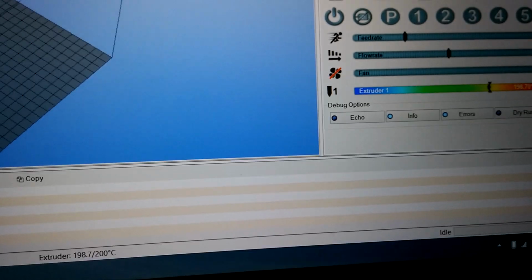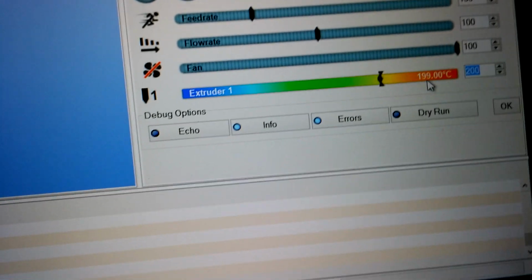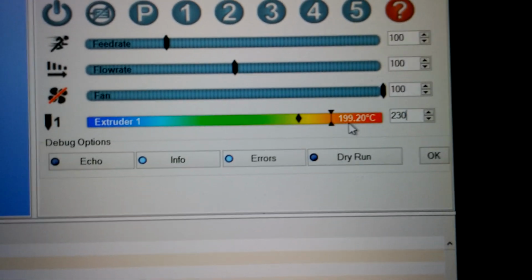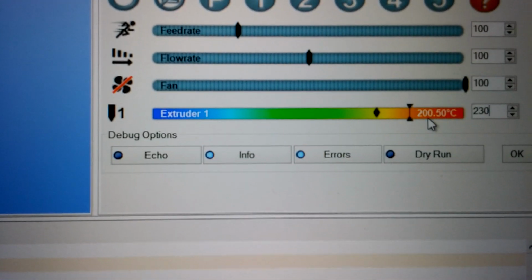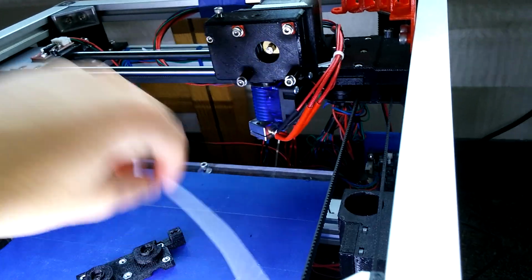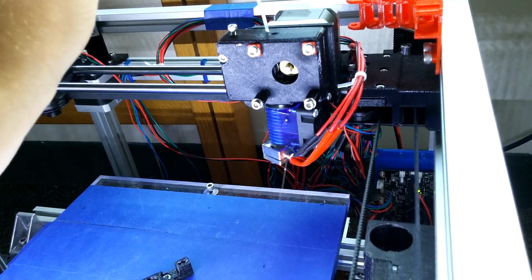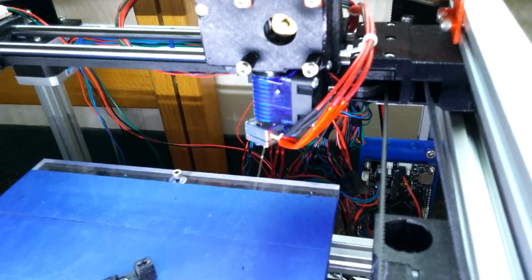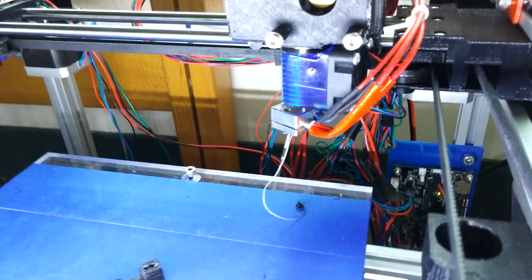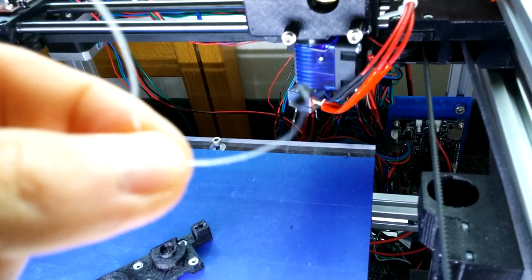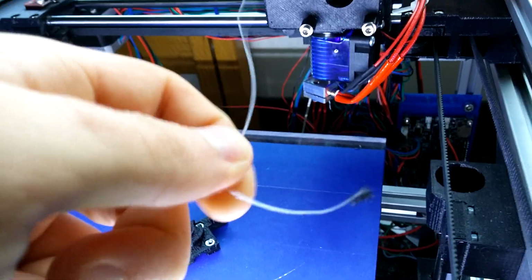Then you're going to come over here to your computer and heat it up to about 230 degrees. I apologize for the shaky camera. There we go. 230 Celsius. So you're going to wait for it to reach the temperature, and then push the Taulman filament through until you start seeing the clear Taulman filament coming out of the hot end. Okay, so here I got it. As you can see, it started off with the black PLA and then it transitioned over to this Taulman filament.